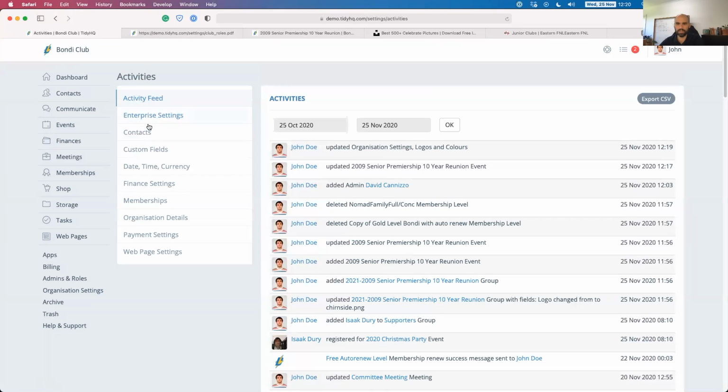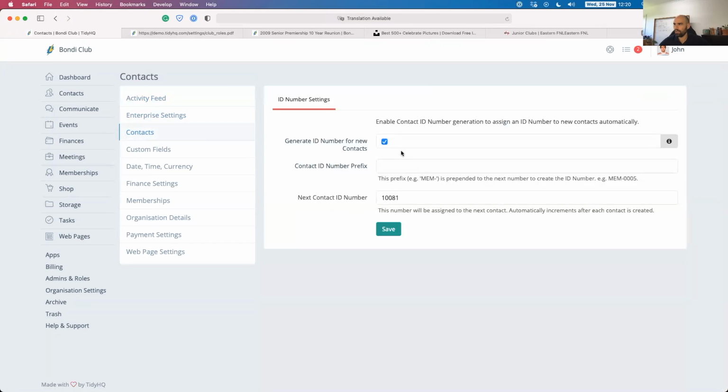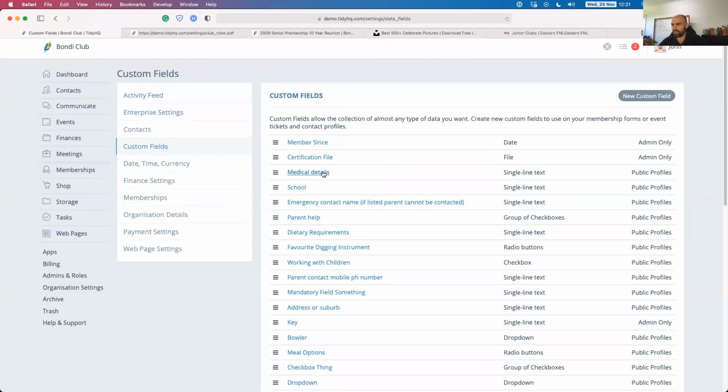I'll skip over enterprise settings because it's not really relevant for yourselves. Contact numbers, again, I don't think it's overly important for you guys, but some organizations want to keep a contact number or membership number for these groups. Up to you. I'd say most footy clubs don't need to do it, but you can generate new IDs for everyone that comes through the door. Custom fields, this is where we start to get a bit juicy.